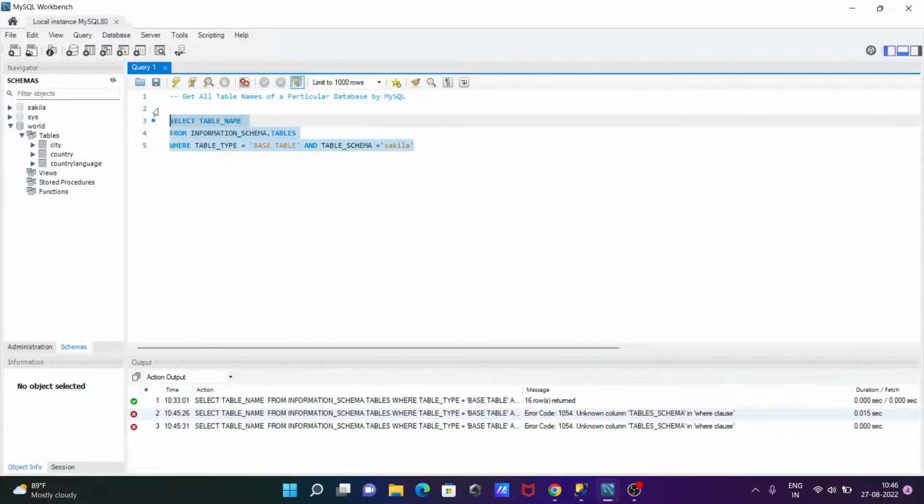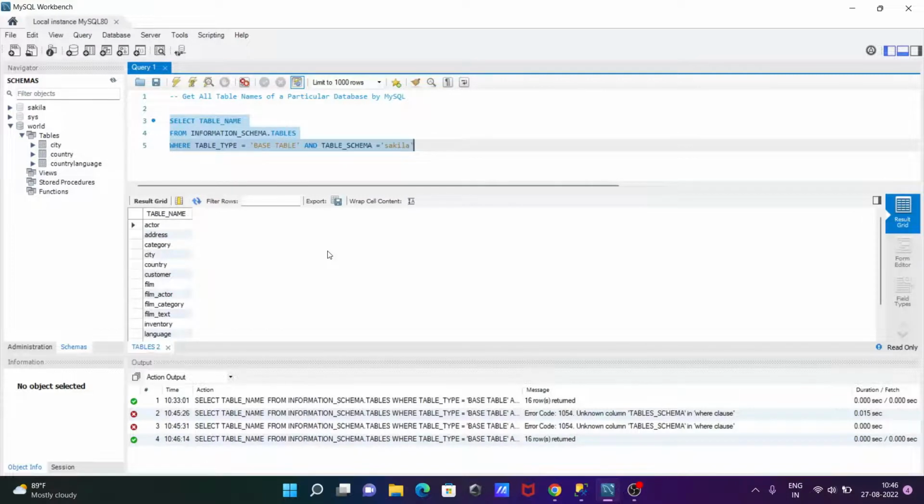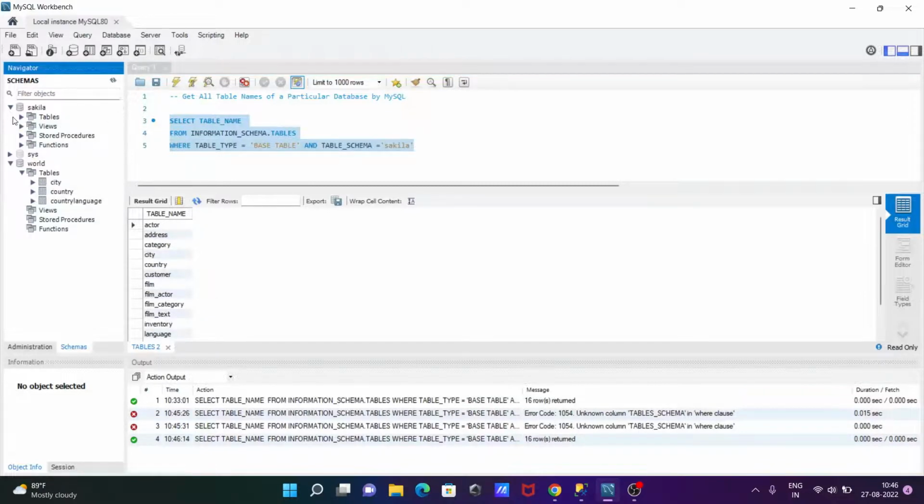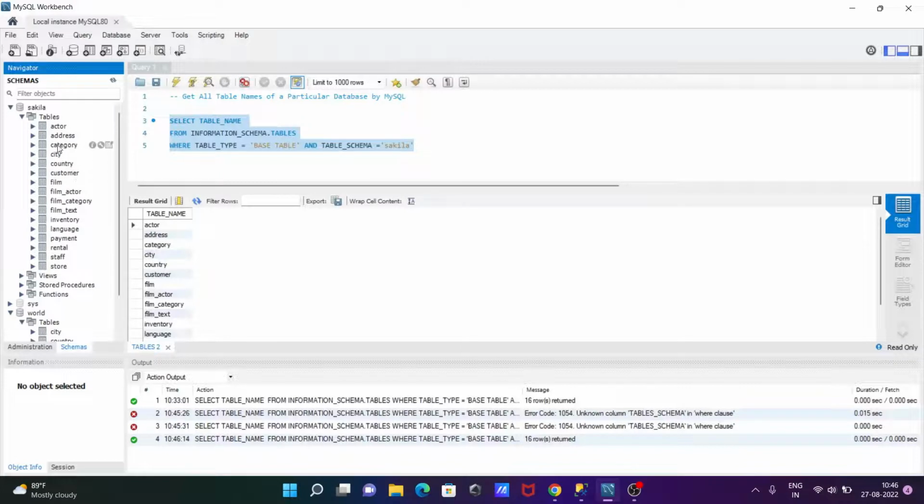Now let's execute this query once again. So here you can see this is successful, and now you can see the list of tables inside this schema. Okay, so thereafter, if I go on this sakila and if I go on this table, then you can get all these tables that come there.